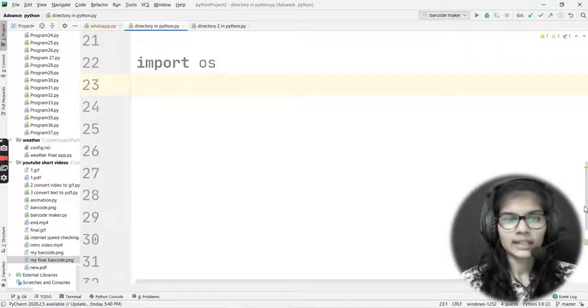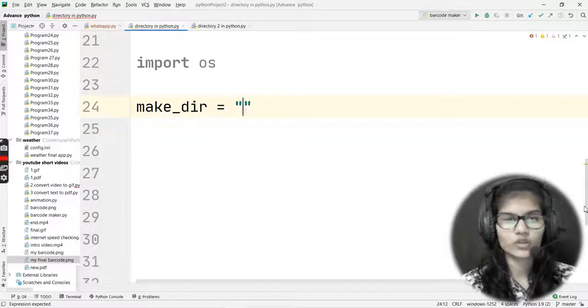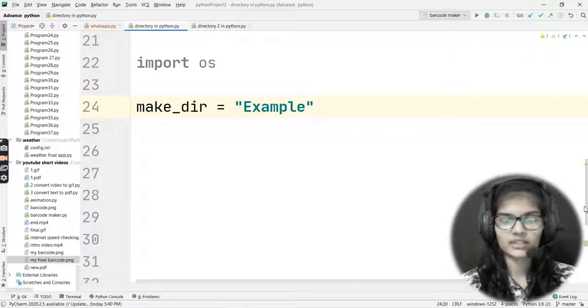I'll write here make_dir, my variable, into which I'll be storing the name of the directory which I want to make. Let's say that directory name is, for me, example. Okay, example is the directory name which I want to put in. Fine.